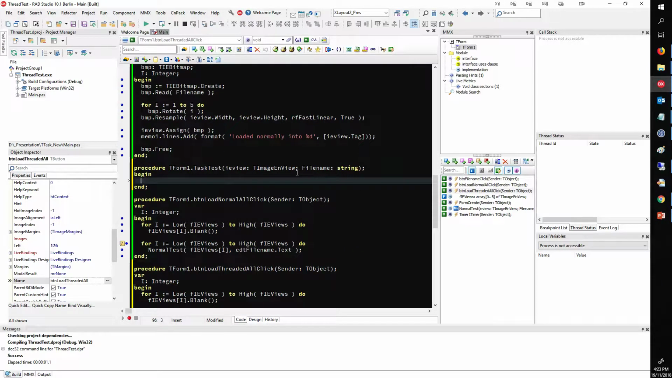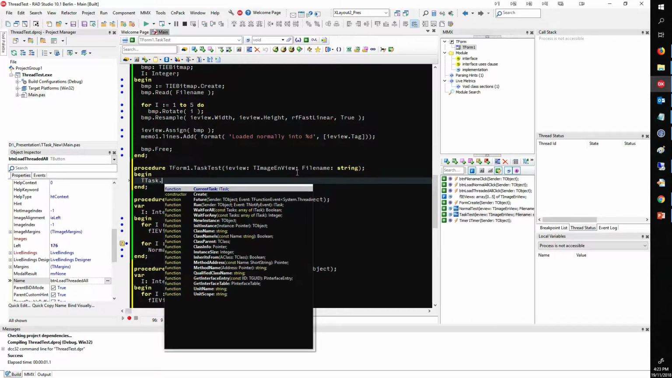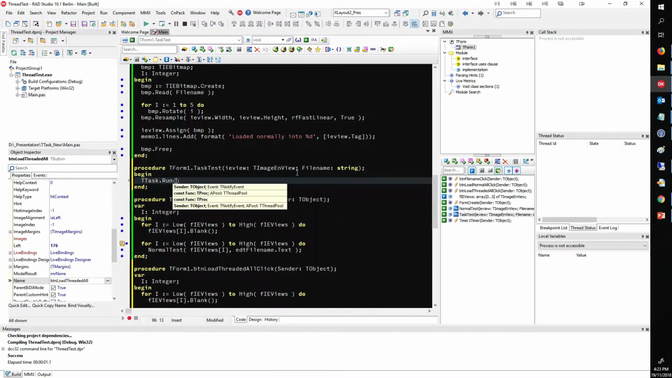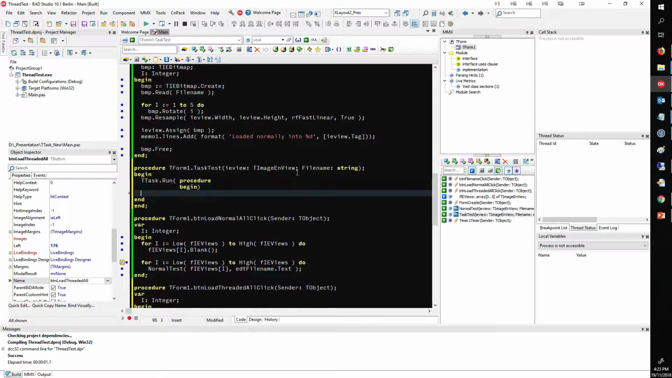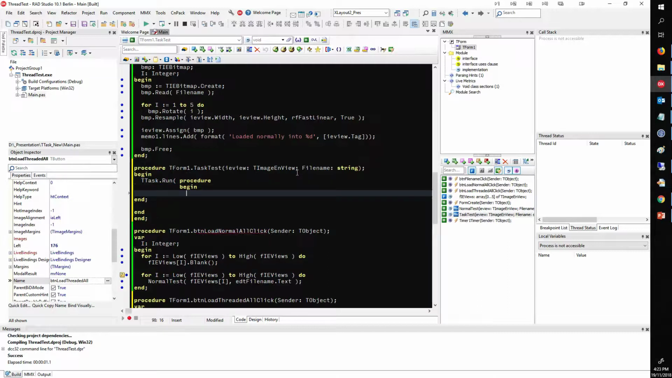Okay, and all we need to do is call the class method TTask.Run and put our anonymous method in here, procedure, begin. Normal test. Pass our IE view and our file name. Great.